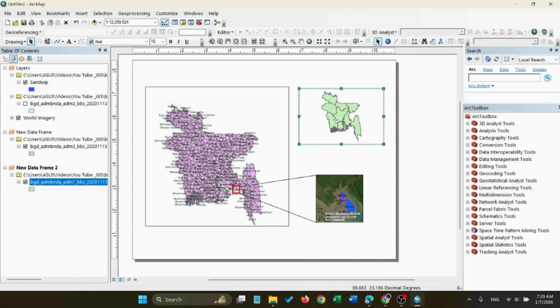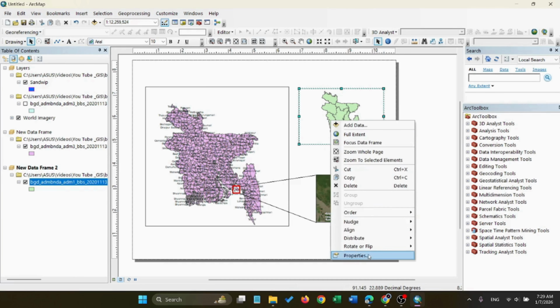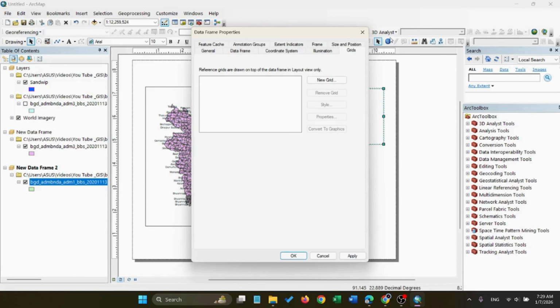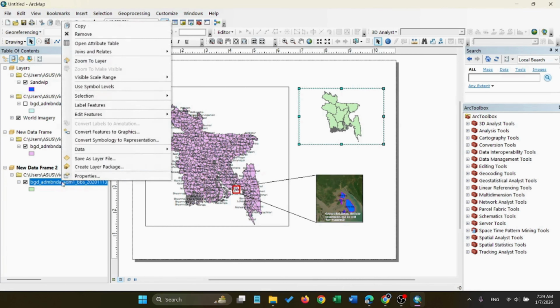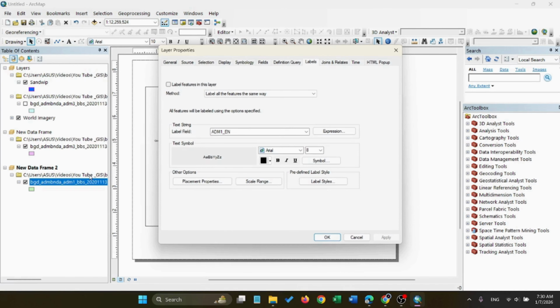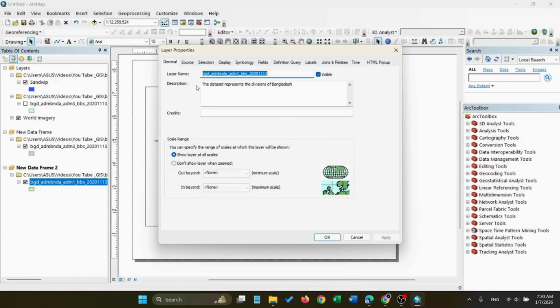For that, we'll left click on new data frame, then properties, and initially check mark the level feature in this layer. I want to change the layer name to division boundary of Bangladesh.